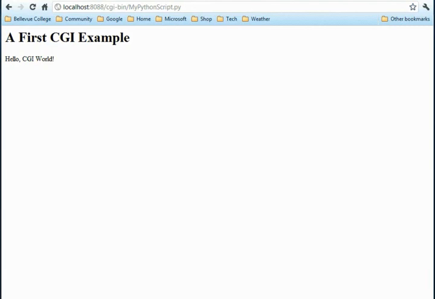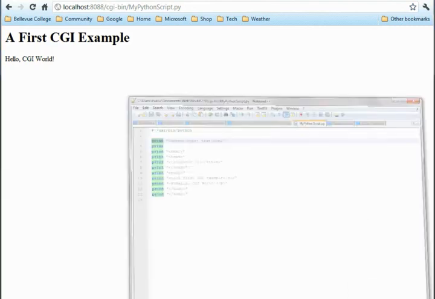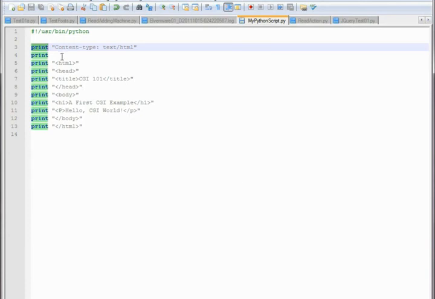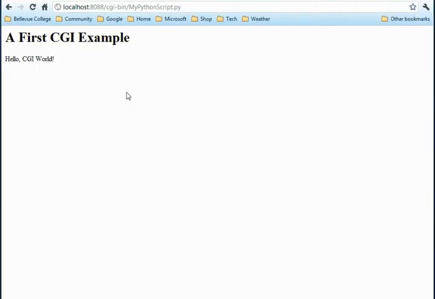If you think about it, let's look here for a second back at our Notepad++. Here's the content that's being printed out. It says H1 is a first CGI example, and hello CGI world, and we could maybe modify it slightly from Python here, and we'll come back and refresh our script by pressing F5, and there's our script. It's running, everything's set up, and we're working, and now we can go to town, start writing Python scripts, and they'll run smoothly here. Notice that I am running it off localhost 8088.